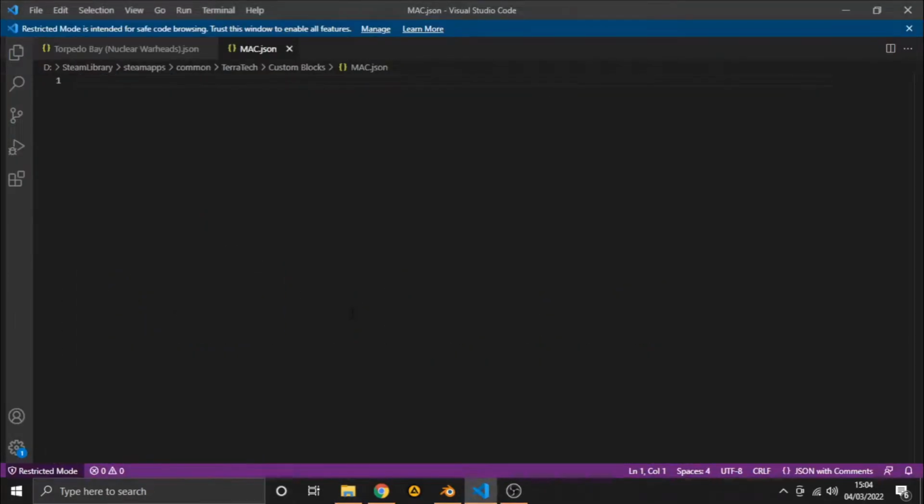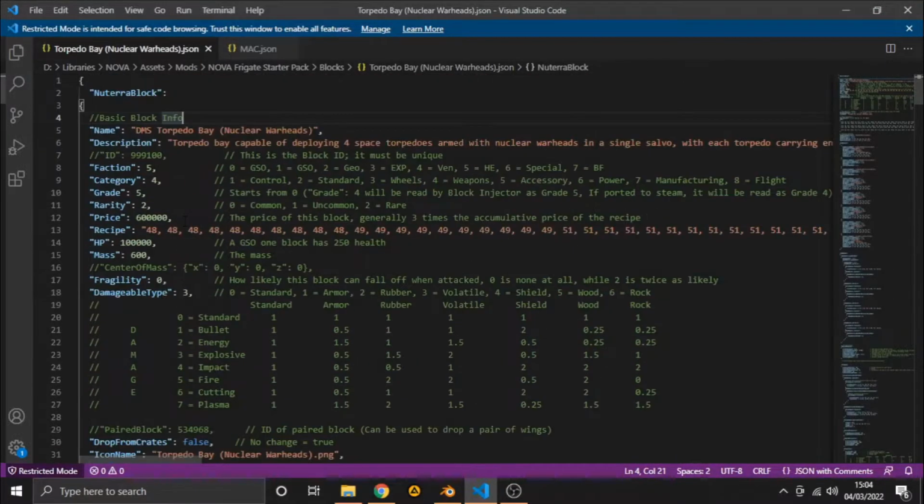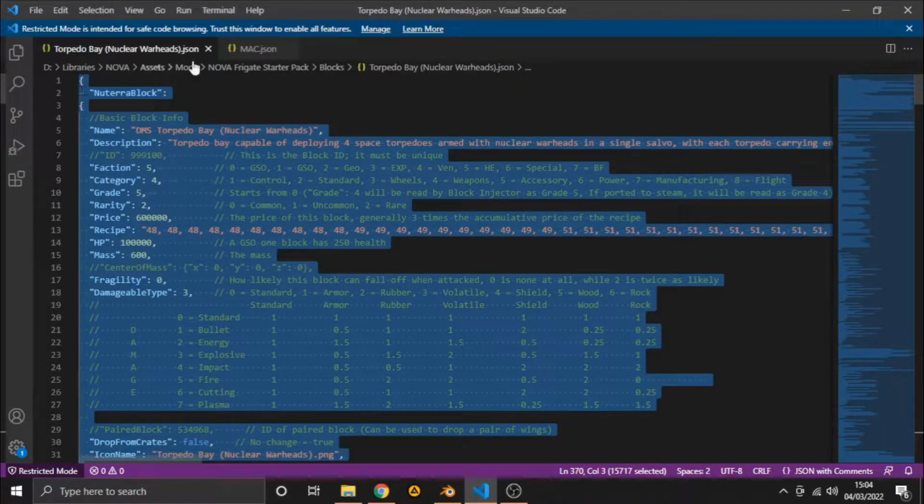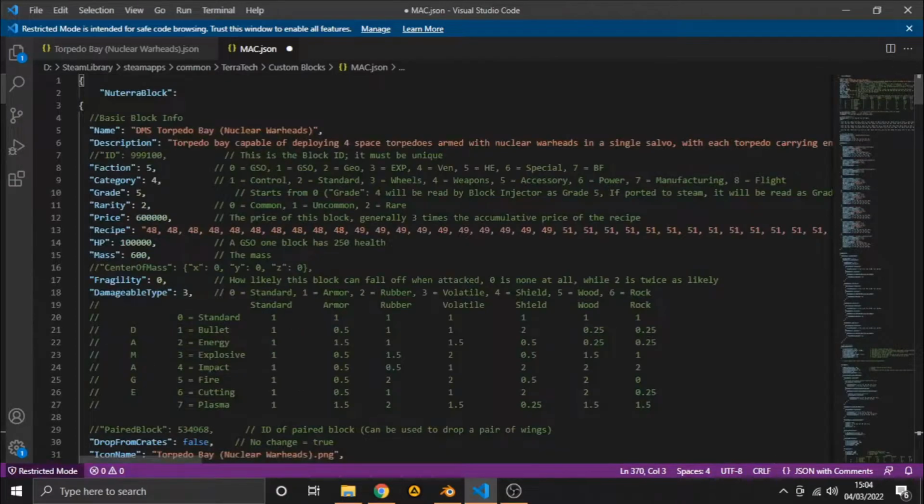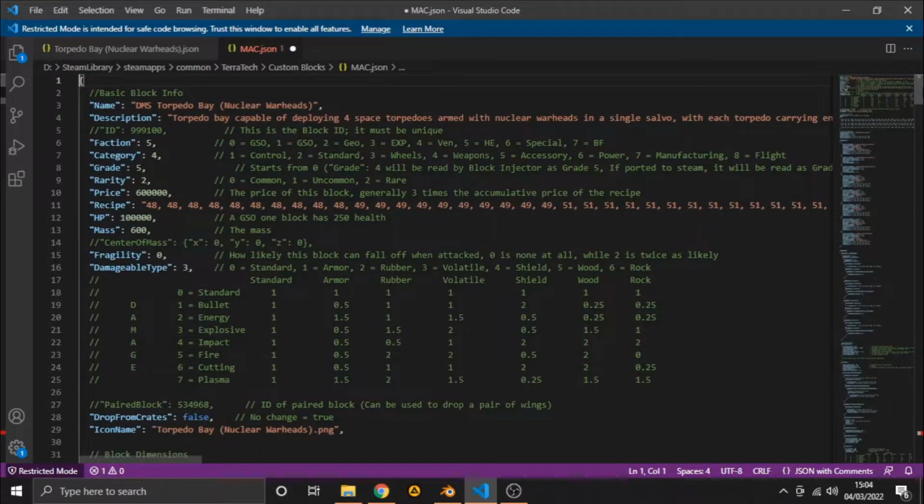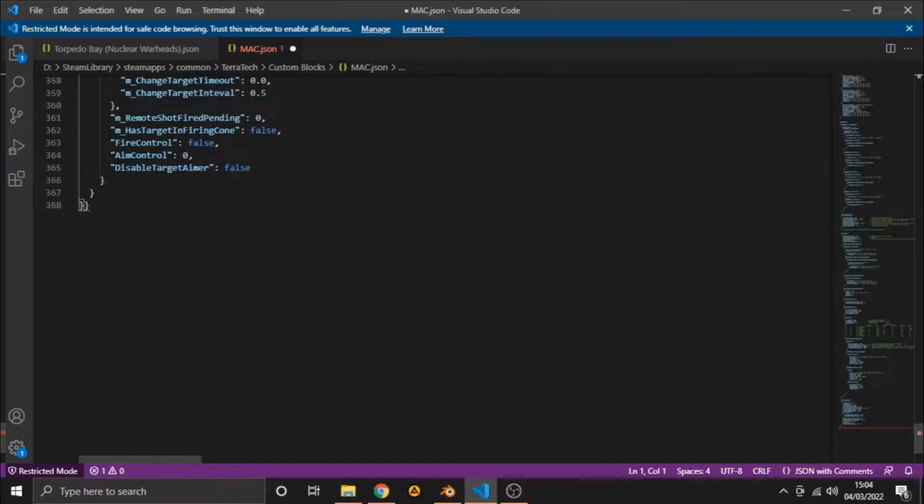And open it with VS Code. To save time and avoid typos, I'm gonna copy the JSON from my previous work. I'll provide you with the finished product in the description so you can use it as reference as well. Since we're not gonna be porting anything to Steam, we'll go ahead and delete this bit and this bit.